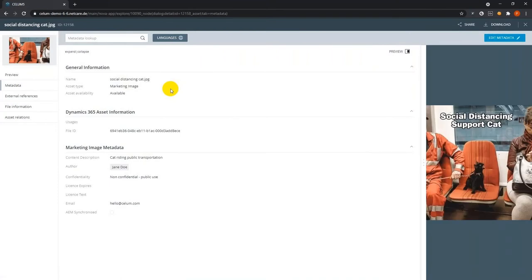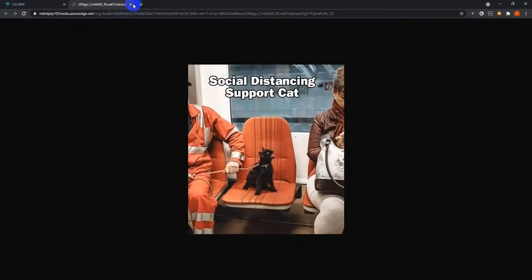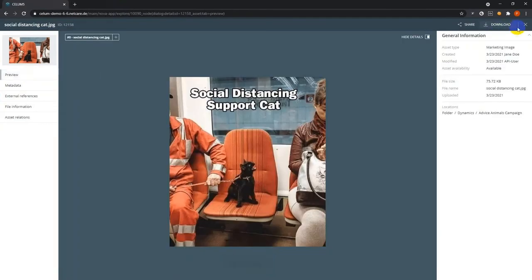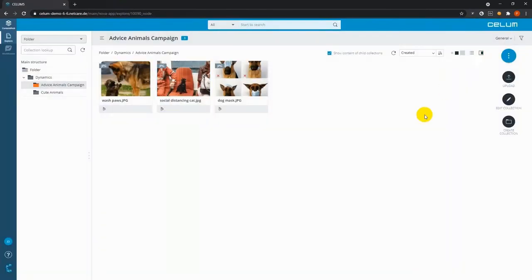Yep. So now you can see the bullets on the assets. These icons here visualize that the content is being synchronized. If I open a detail view and go to the external reference, you can see the public URL from the Azure CDN, which has already been generated. Good. So we've uploaded the content, enriched it with metadata, and activated the sync.